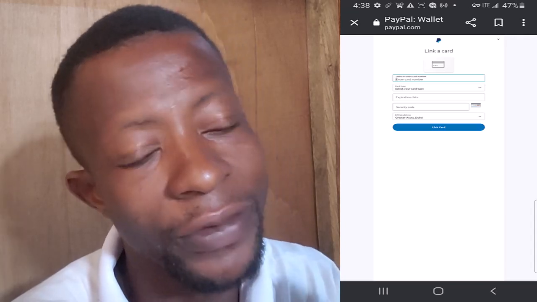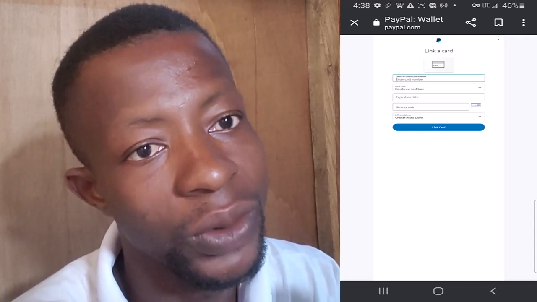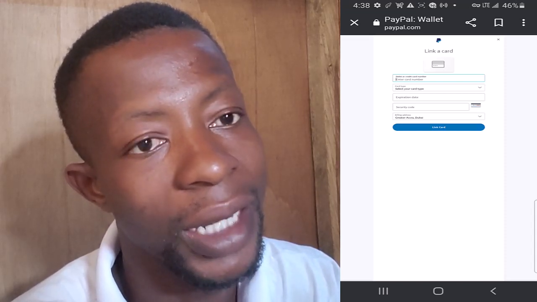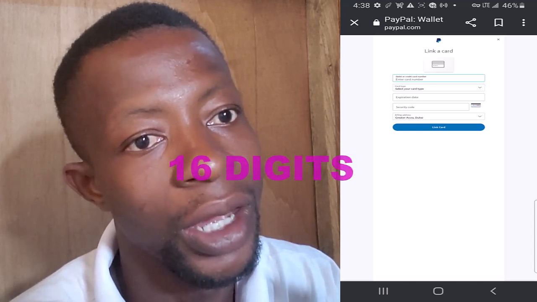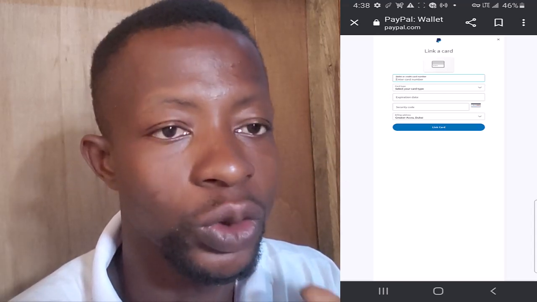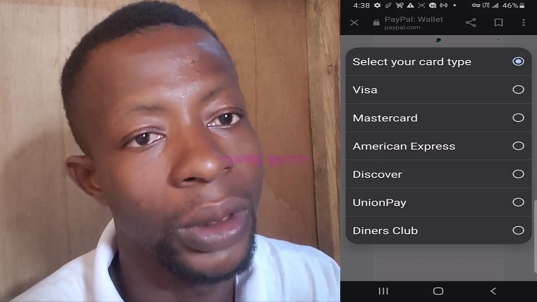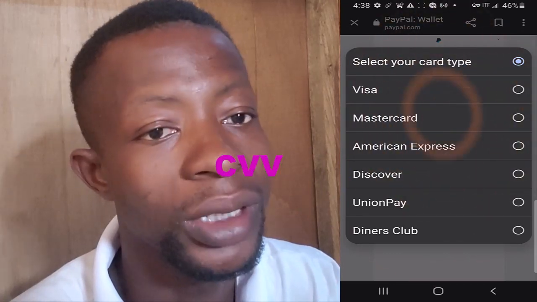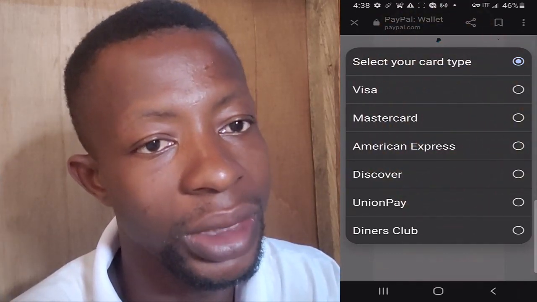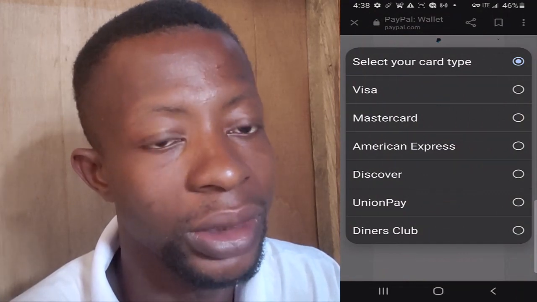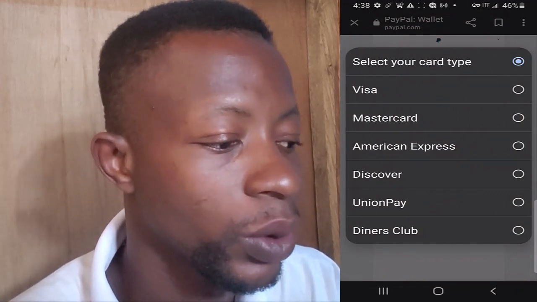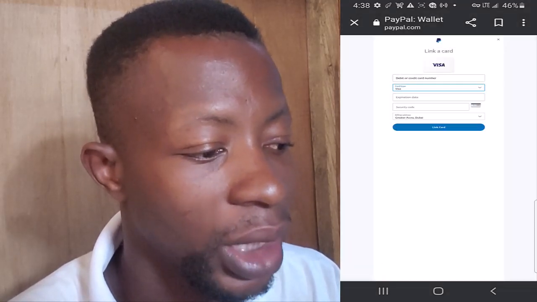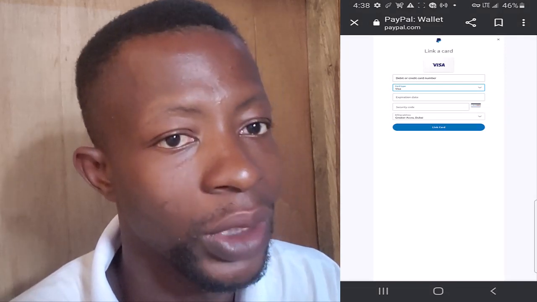To link the card, there are three main things that you need to get. The first one is to make sure you have the card number. The next one is to make sure you have your expiry date, and then the security number, that is the CVV number. Those are the only three things you need. If you have all these details, just enter them inside your PayPal account, and once you are done, you click on link card.